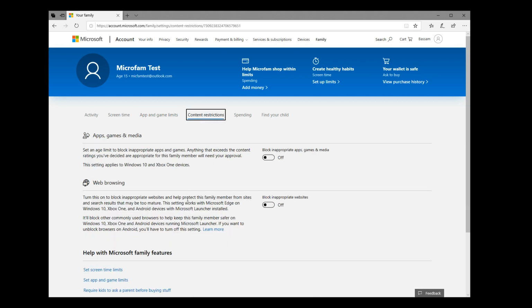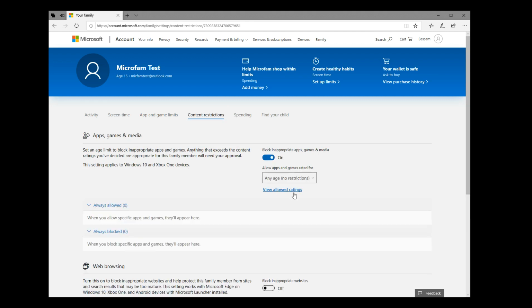Content restrictions. So here you could block inappropriate apps and games, and you could choose what age to do it for. So for example, even if your kid was 13, but you're like, I want it to be at a 10 years old, then you can change that.